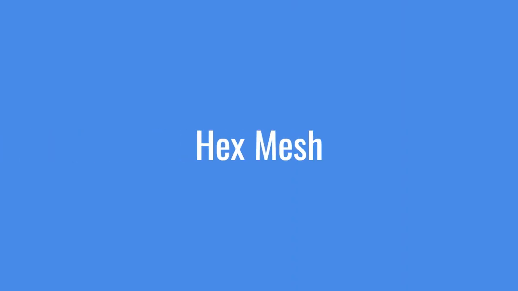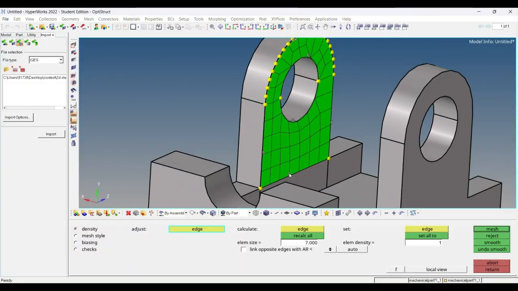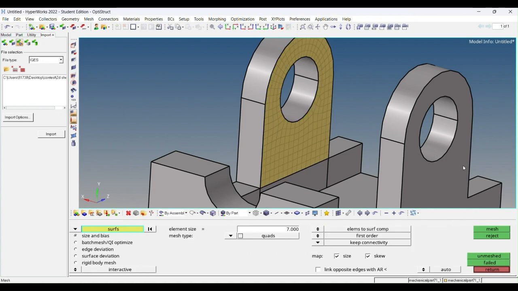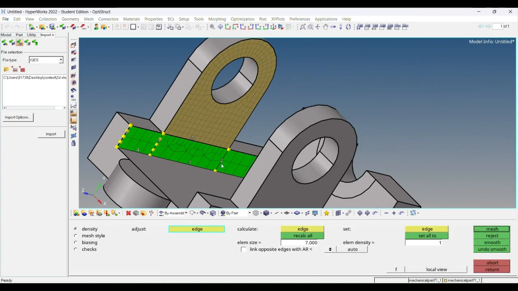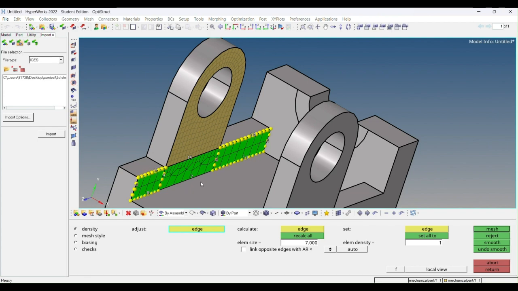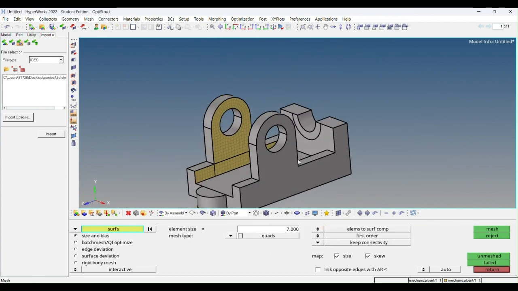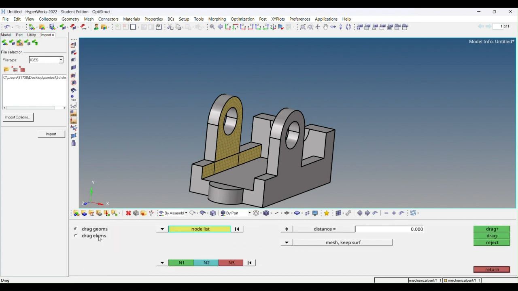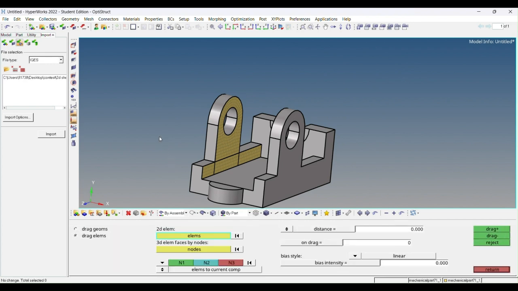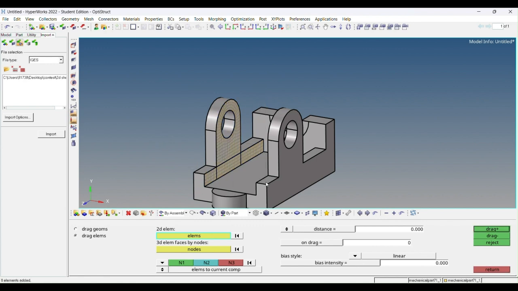Now again importing the model, we have to do a 2D mesh on this by selecting the surface. Now from the 3D panel, we are going to use the drag command for hex mesh. By giving the element size, we need to drag this element to the length of that part.